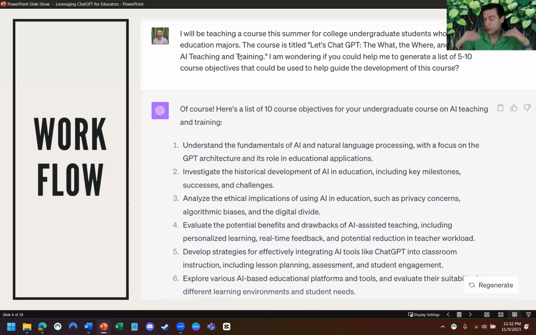So Rob Rose, trying to stay ahead of the curve, letting the students know about it, and then where would be a good time to use it. I guess it would be when it would be a good time to use it, and then why would you use it, and then I assume how. So I mean, he's got different words in here, but you get the idea. I'm sure that in his course he goes over those things. So I'm wondering if you could help me to generate a list of 5 to 10 course objectives that could be used to help guide the development of this course.